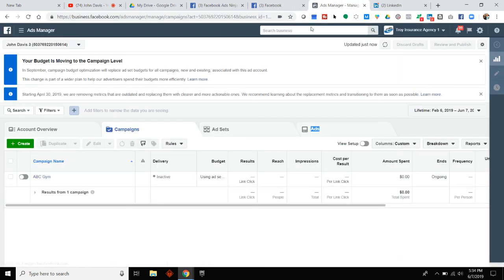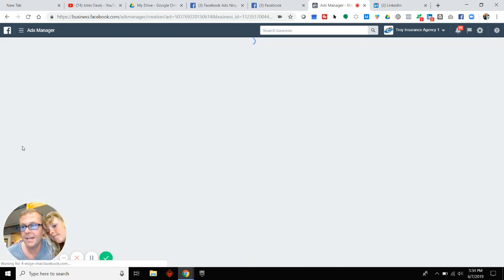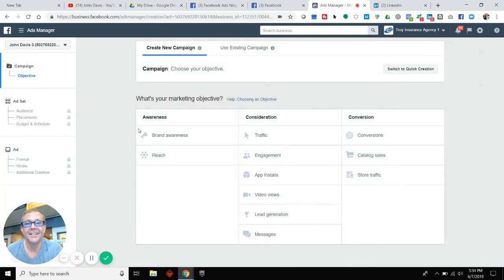I'm going to go into my ad manager, and I've got a few extra accounts that I mess around in. So step one, you go into your ad manager account and you hit create. It doesn't really matter here. Let's say you wanted to drive traffic, you could either drive it to a page, like a ClickFunnels page or a website, or you can drive traffic to Messenger, if you're trying to generate leads. So we'll just keep it simple.